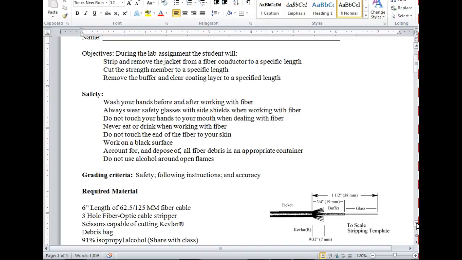So loose buffers we use in underground. What they'll do on a loose buffer is fill it with a gel to keep moisture out. We use loose buffer in something that's going to be vibrating all the time. So the fiber conductor is actually riding inside a tube, and it's got a lot of flex. So the tube can do what? Can vibrate, and the core has no problem.